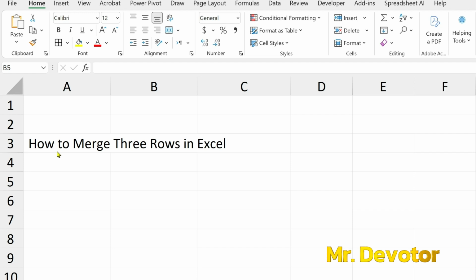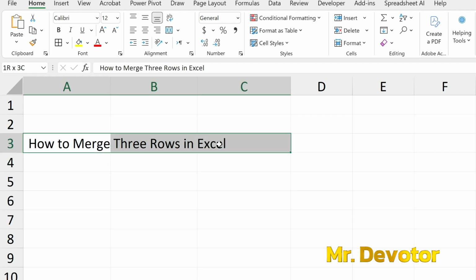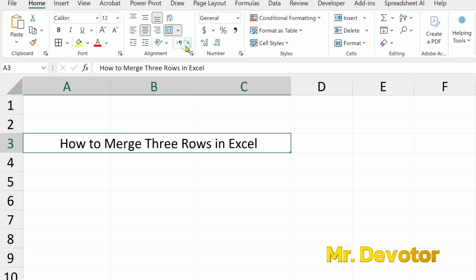For example, I have a heading over here and select the three rows. Go to the Home tab on the ribbon, and in the alignment group, click on this Merge and Center. Click on that. So you can see that the three rows have been merged in Excel.